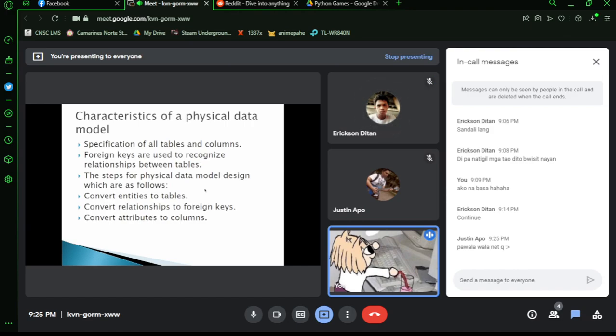Characteristics of a physical data model: specifications of all data tables and columns. Foreign keys are used to recognize relationships between tables. Steps for physical data model design are as follows: convert entities to tables, convert relationships to foreign keys, convert attributes to columns. So, those are the characteristics.